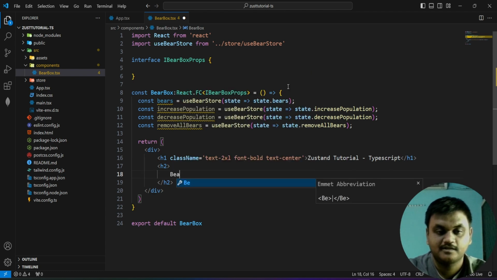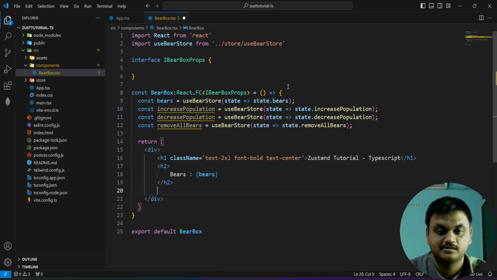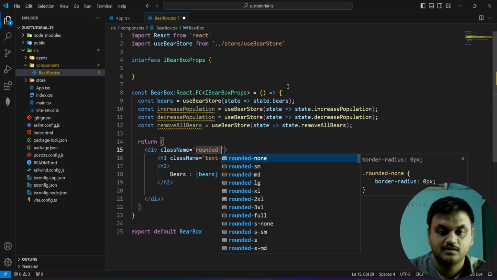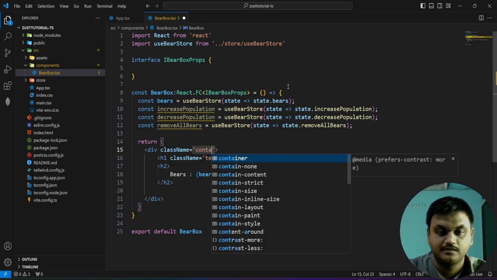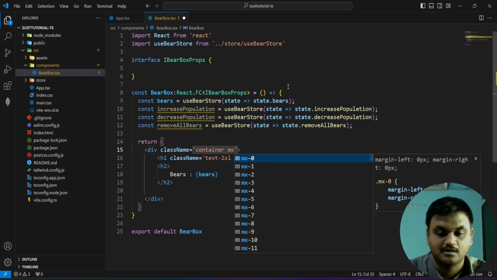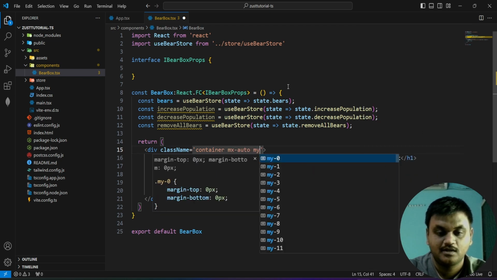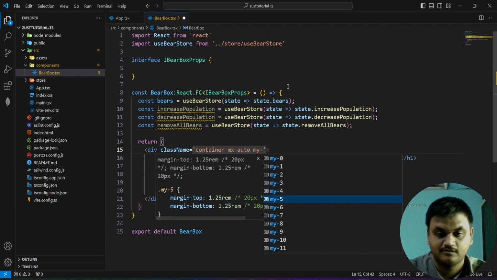Here in this base I'm going to inject the base class of rounded. Sorry, first I'm going to take container mx-auto and my-6.